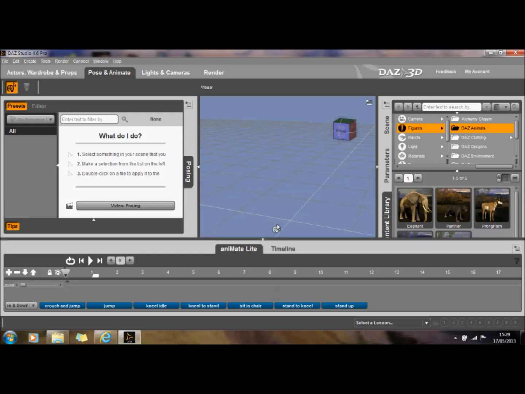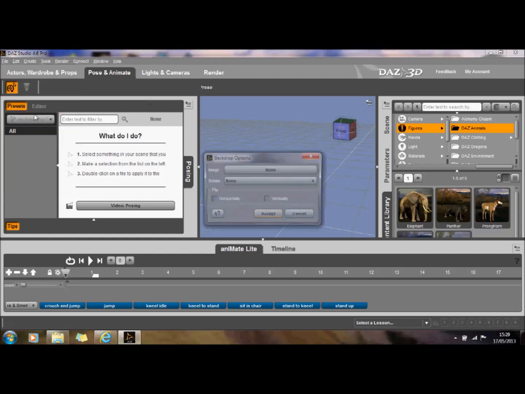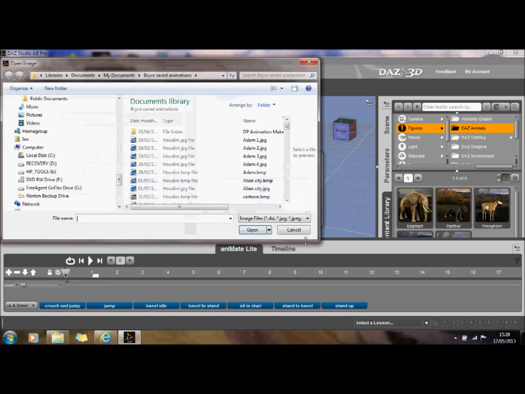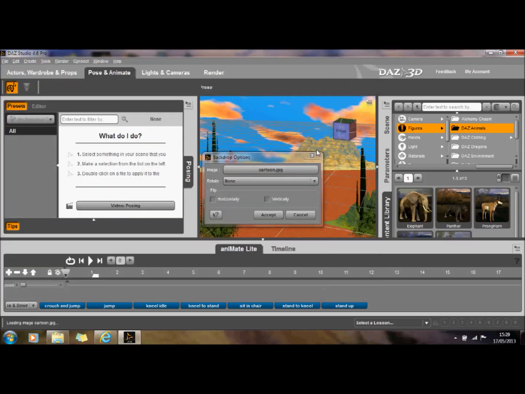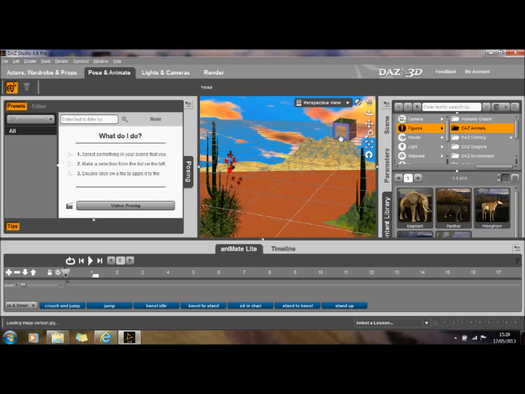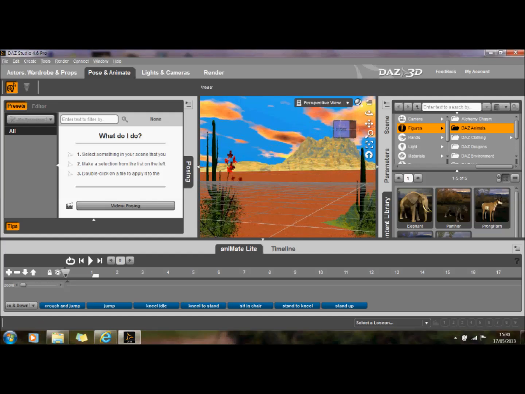So what I want to do, very simply, is stick a background in. I'll go to backdrop, the image, click on there, and I can browse. I've been creating various things with Bryce, and one thing I created was this cartoon looking image. Just accept that. I'm just going to shift the plane, probably tilt it a little bit.